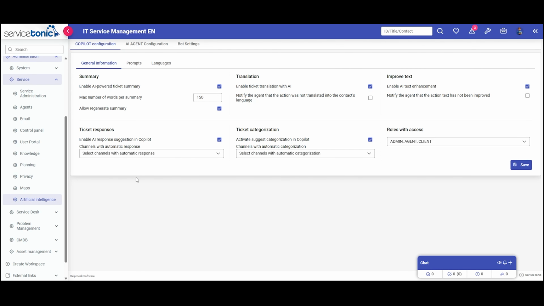In Artificial Intelligence, we have three sections: Copilot Configuration, AI Agent Configuration, and Bot Settings. In today's video, we will only comment on the first two sections, Copilot Configuration and AI Agent Configuration. So, in the Copilot Configuration, we have three sections: General Information, Prompts, and Languages.